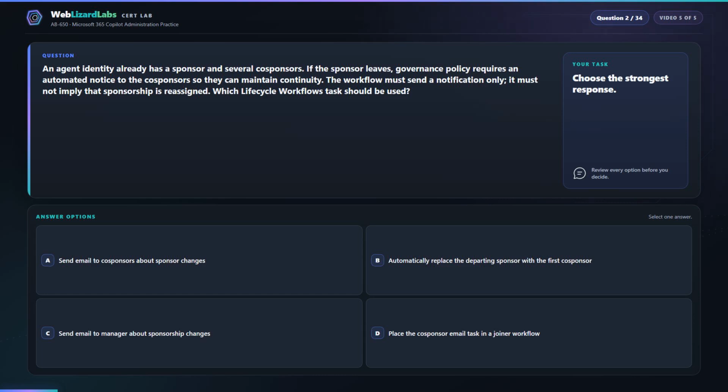Answer A. Send email to co-sponsors about sponsor changes. Answer B. Automatically replace the departing sponsor with the first co-sponsor. Answer C. Send email to manager about sponsorship changes. Answer D. Place the co-sponsor email task in a joiner workflow. Lock in your answer.